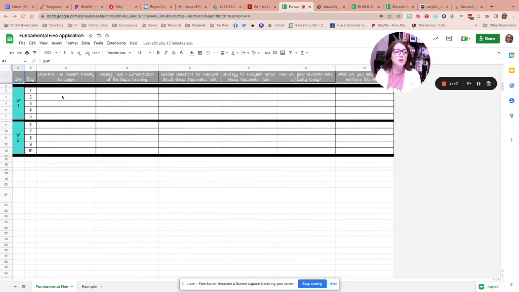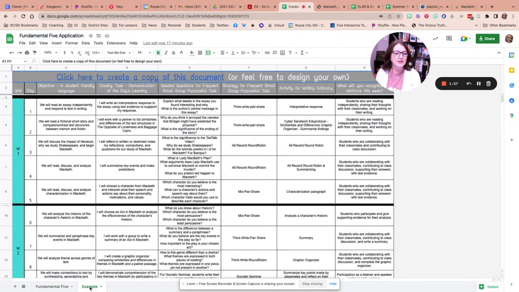So when you open up, this is your module. This is what you'll fill out. And here's an example on the second page so that you can see one that's filled out. These are the objectives in student-friendly language. This is the closing task.